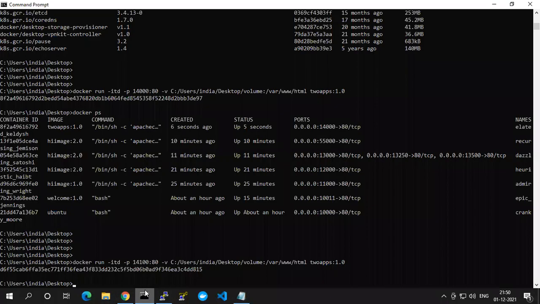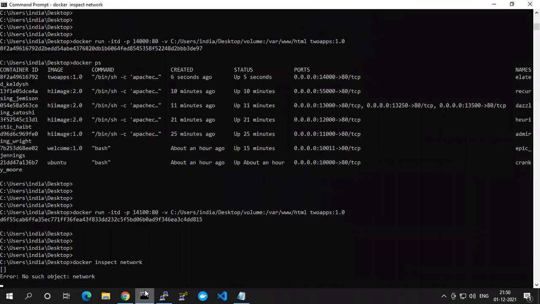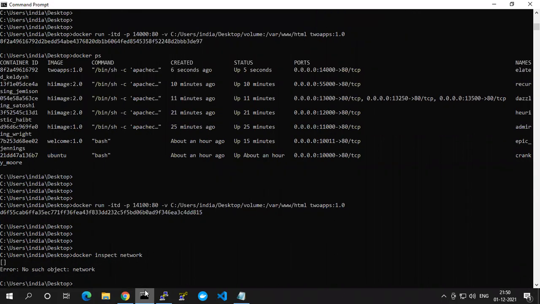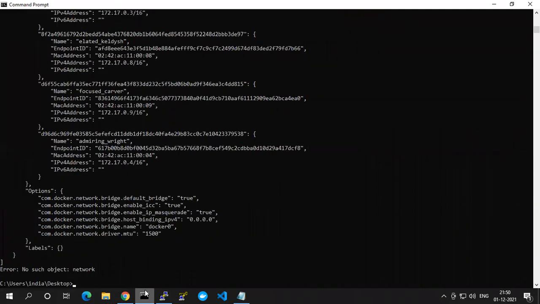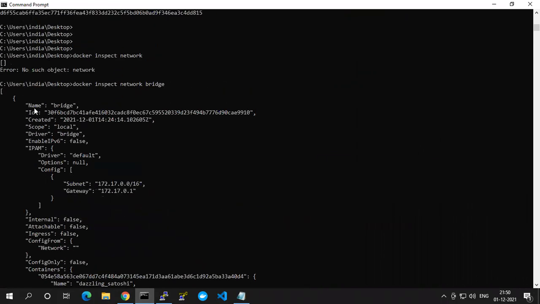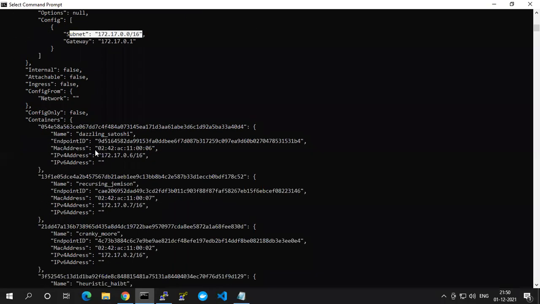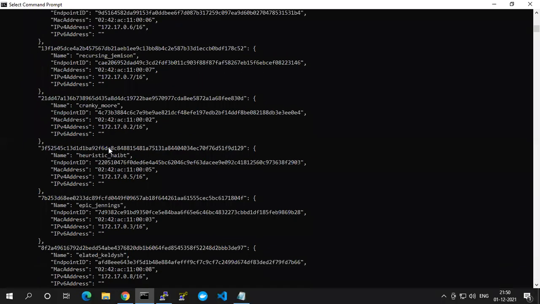Let us try. Docker inspect network. Click on enter. There is no such object, network. So you need to give bridge. See, it is giving the complete information about the bridge network. The name of the network is bridge. It shows the IPs, and the complete information about the list of containers which are available in the bridge network. All these are the containers now created.